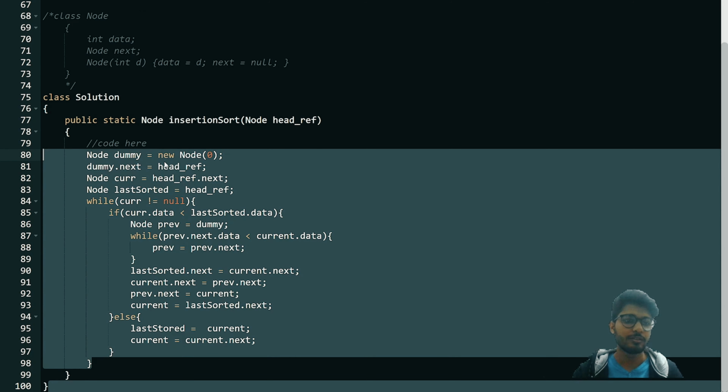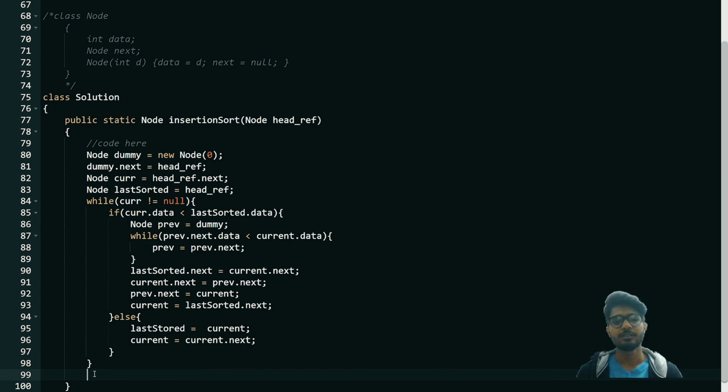Now simply we have to return the node. So we will return the head of the node, but we have created a dummy node as the head of our given linked list. So instead of returning the dummy node, we will be returning the next node of our dummy node, which is basically the head of our given linked list. So simply we will return dummy.next.